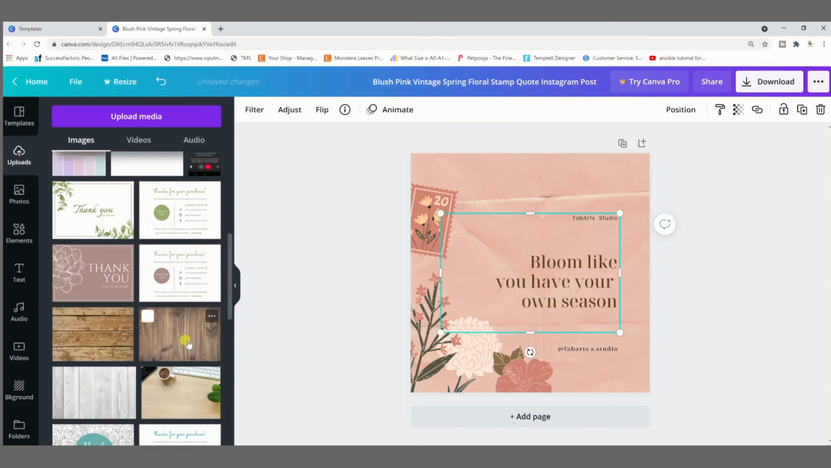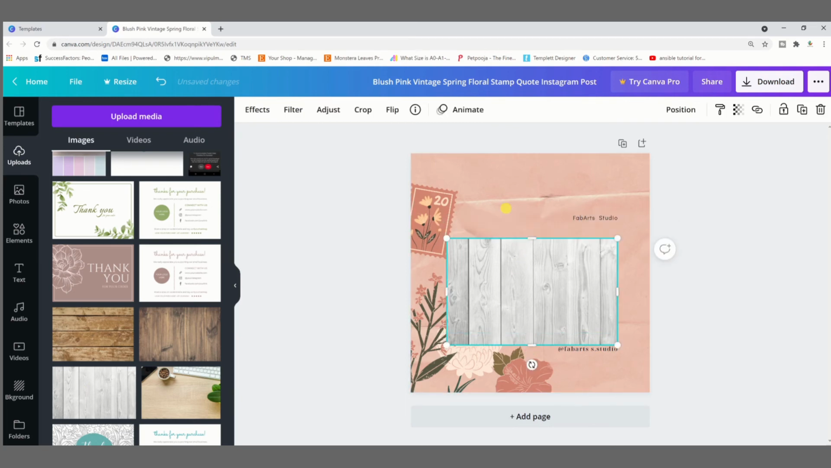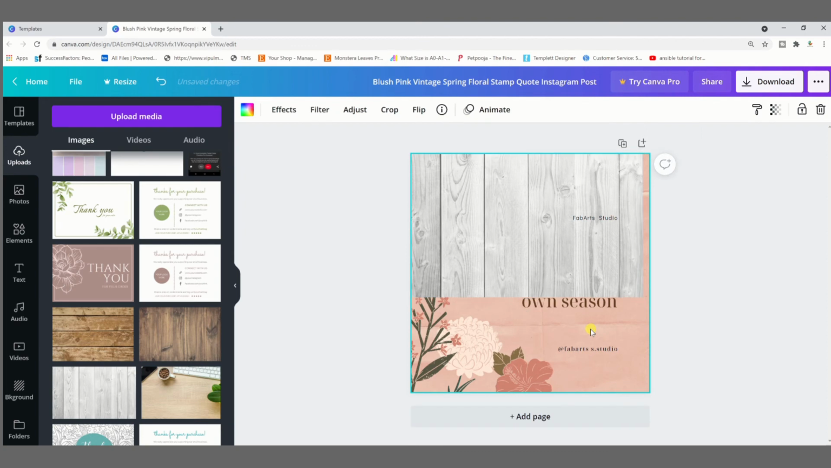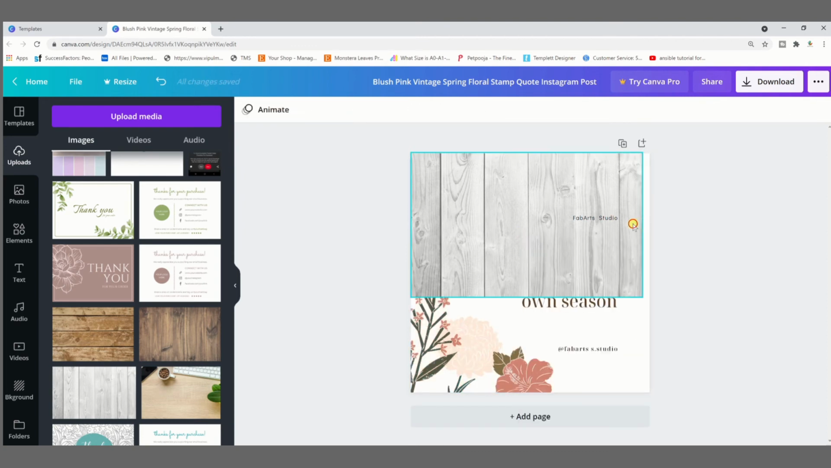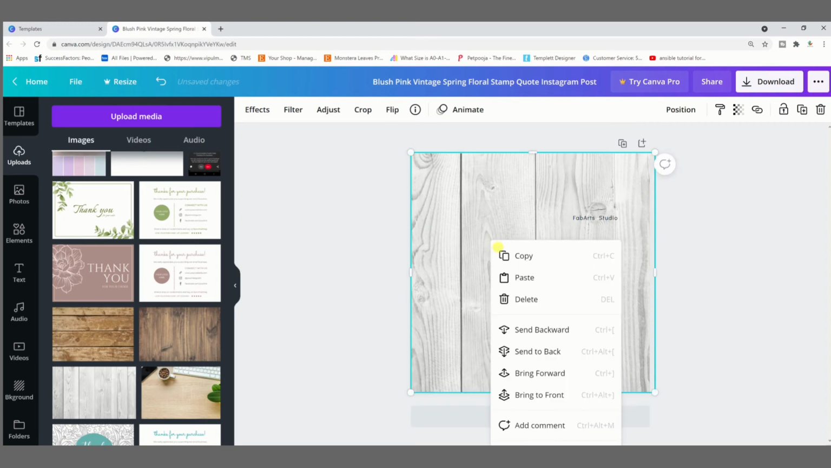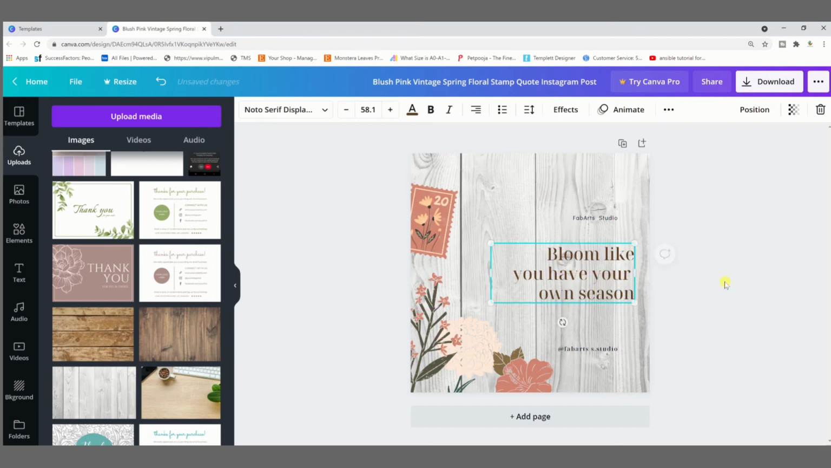If you don't like the background, you can change the background as per your need. Here I will be choosing this white wooden texture background that is available for free from Canva Photos. For now I will be sending it backward. All these elements act as layers, so that you can play around with them and reshuffle them as per your need.